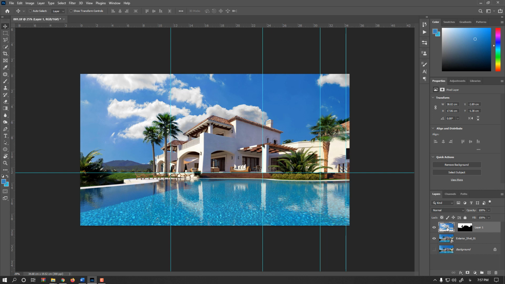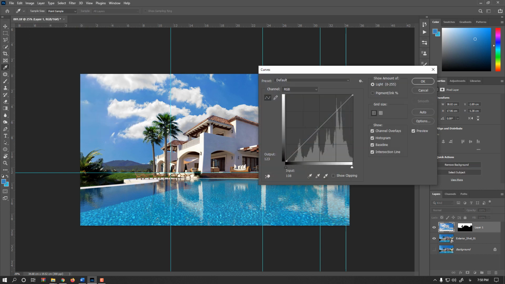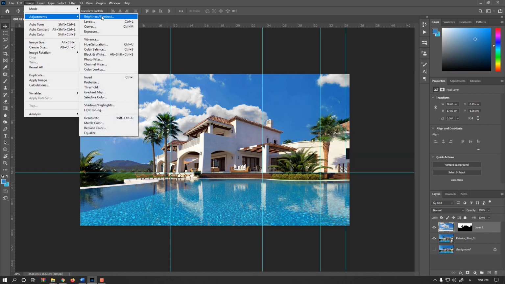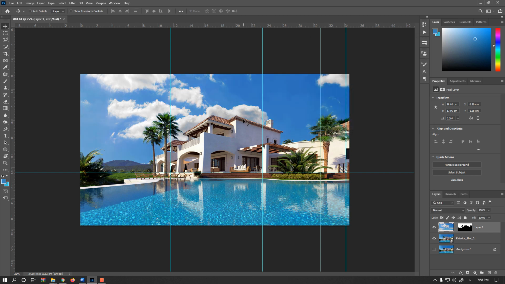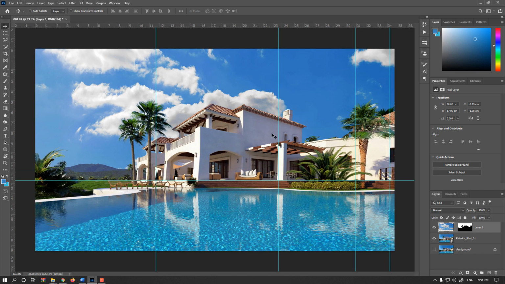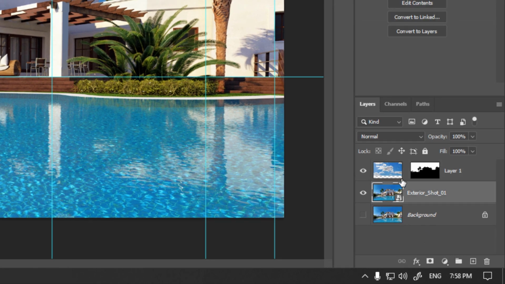If you need change the light intensity or color, simply you could go to image adjustment curve to increase light intensity, and image adjustment hue saturation, and change the sky color or even saturation. I think the default values are fine. Just we need a bit adjustment of environment, light and color. So here I select my original render shot layer.